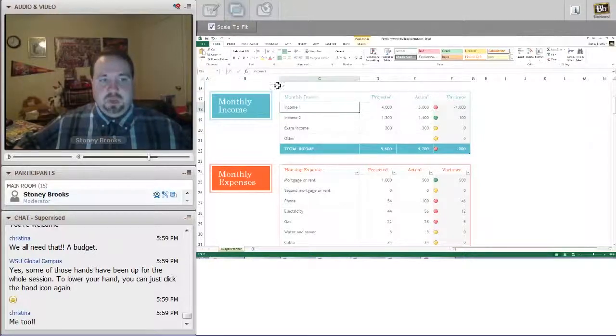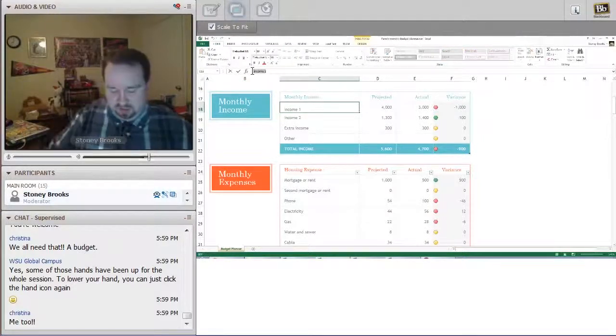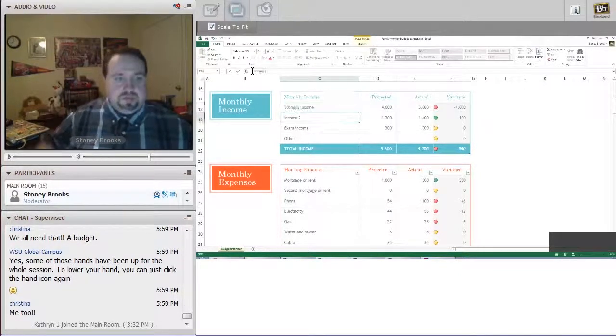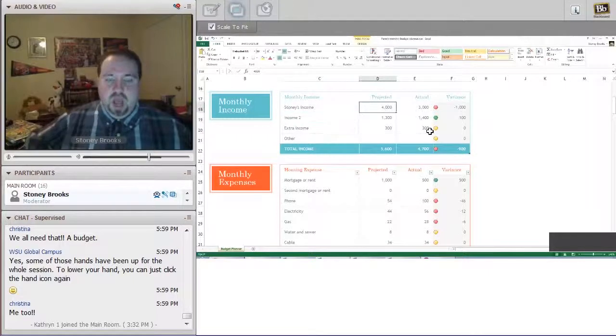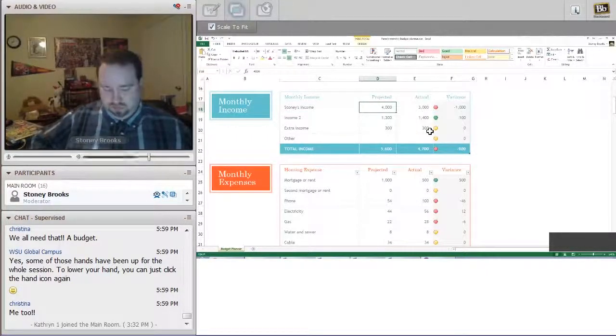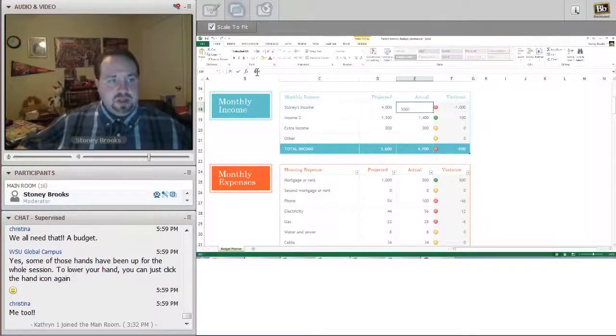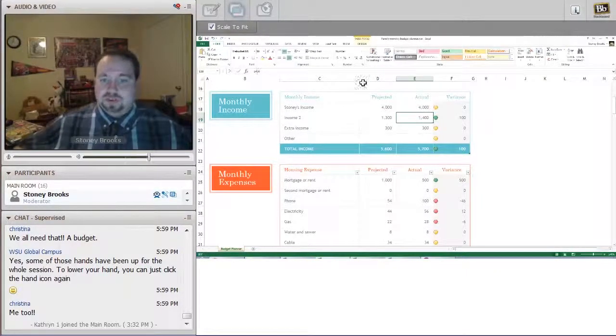So, income 1. I could even rename this to Stoney's income. How much do I think I'm going to earn this month? Well, I'd love to earn 100,000, but I don't see that happening today. I'll just leave the number as it is. I think I'm going to earn 4,000. Let's hope that I actually did earn 4,000, and that changes.